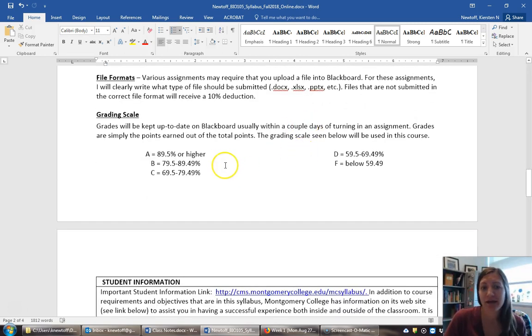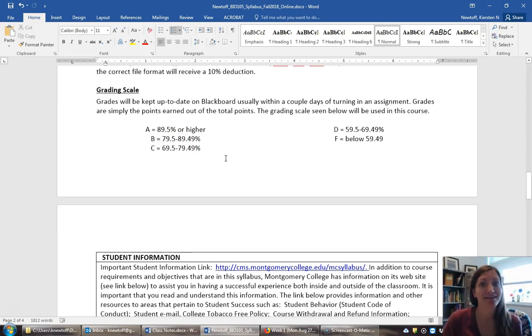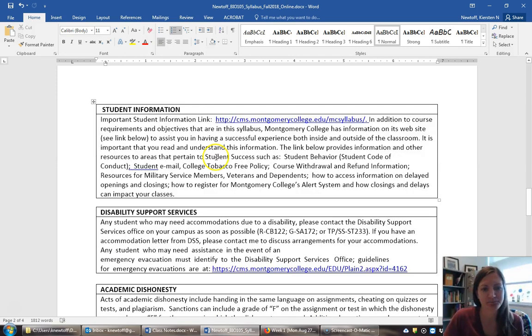The grading scale, I do give everyone a half-point curve. So this is what you can expect at the end of the semester. Outside of that, I don't bump you up. I bump everyone a half point. If a half point doesn't get it for you, I'm sorry.